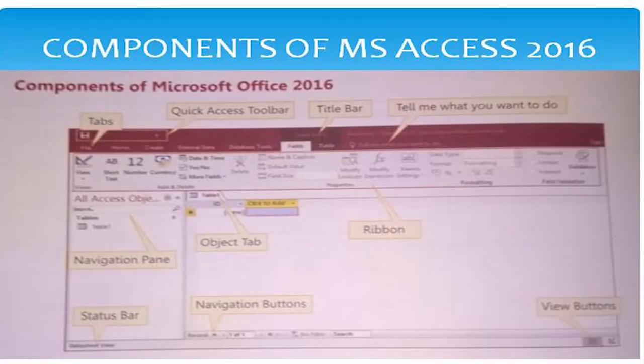Next one is components of MS Access. You can see here, first one is title bar. The top one is the title bar. Where the title bar is, I am going to explain. Next, the quick access toolbar. These are called tabs. Next one is ribbon. That big one is called the ribbon. You can observe here carefully.